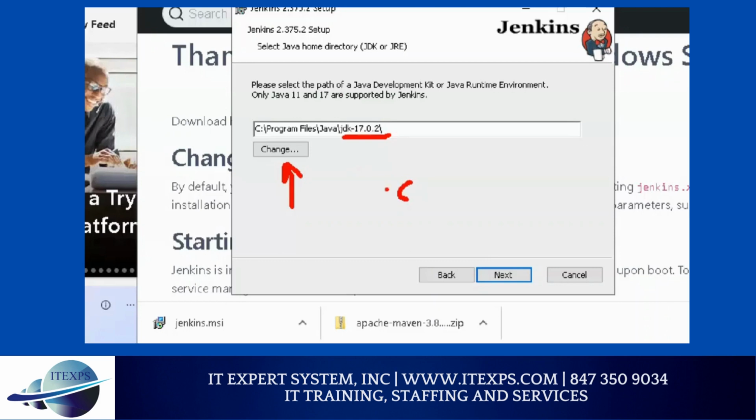Awesome. Remember, it should not take longer because you're just navigating Program Files, Java, JDK 17, whatever it is. You might have a slightly different version. You don't have to type. Please don't type. Just select it, because if you type and one digit is different, you may have an error.